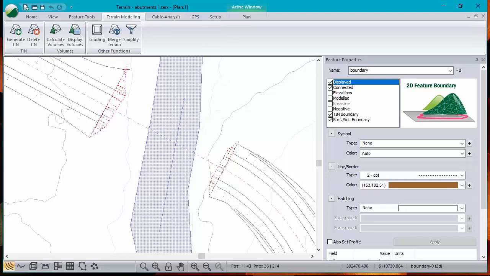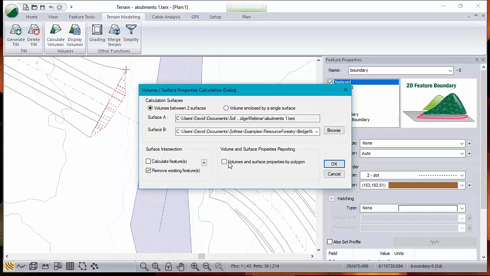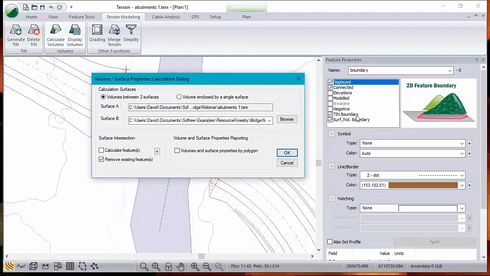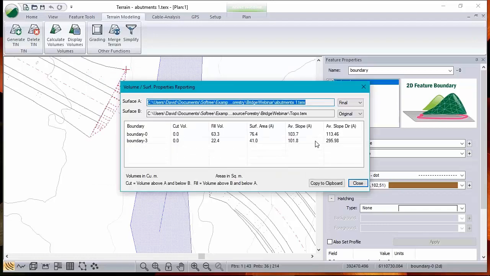And we also get volumes. So when I change the property there to surface volume boundary, I'm also enabling the software to calculate volumes independently. So the surface that I've just created, the two abutments, is being subtracted from the original ground topo, and we're going to calculate the volumes. Okay, so that's the volumes button up there, and here they are. And the original ground is topo. Sometimes these are backwards, and then you get a bunch of cut when you thought you were going to get fill. So that needs to be set up, and there we are.